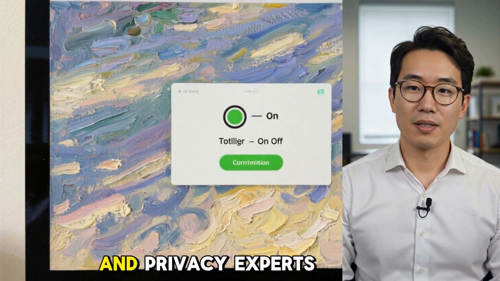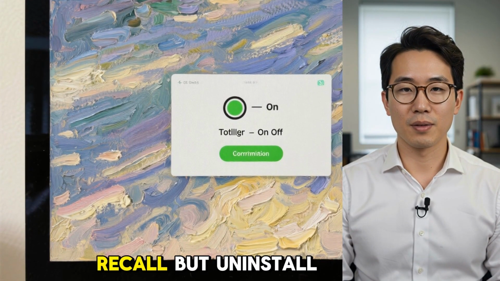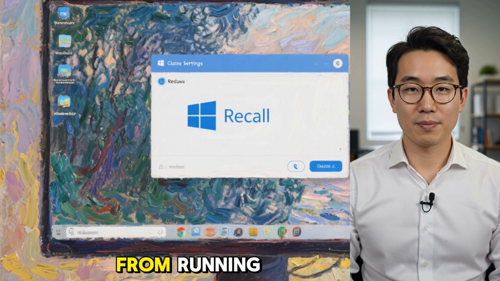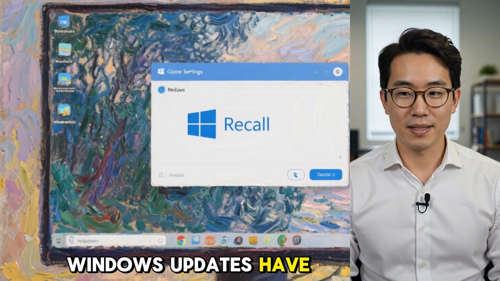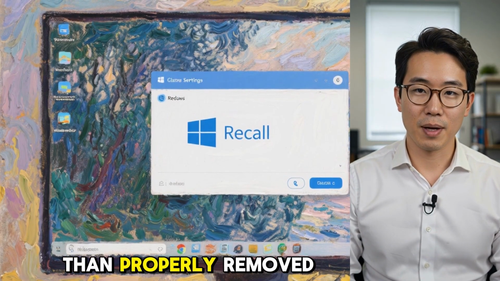Once you have turned off Save Snapshots, the continuous screenshotting will stop. But if you want to go further, and privacy experts strongly recommend that you do, you should not just disable Recall, but uninstall it completely. Disabling it through the settings toggle stops it from running, but the feature itself remains installed on your computer. Windows updates have historically been capable of re-enabling features that were only toggled off rather than properly removed.